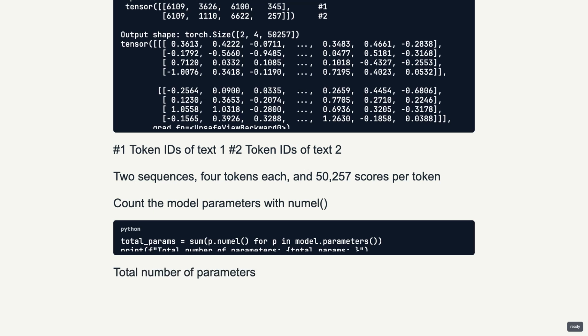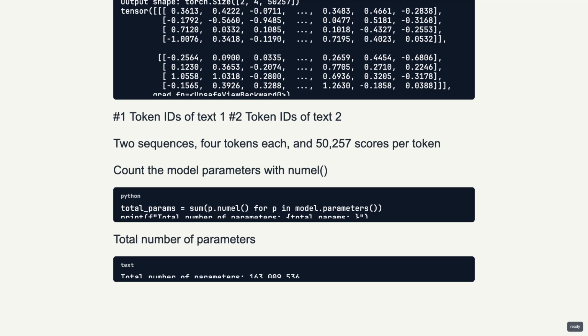That count gives the raw parameter total before any weight sharing adjustment. The next step is to compare it with the published GPT-2 size and explain why the numbers differ. This is the full count when the output head is treated as its own trainable layer. It is larger than the published GPT-2 small figure because the original architecture ties some of those weights together.